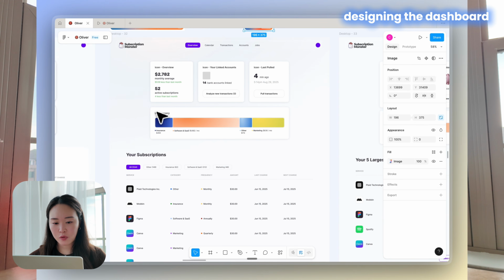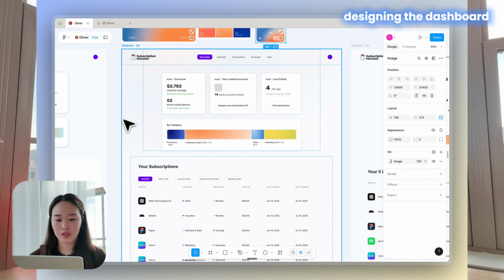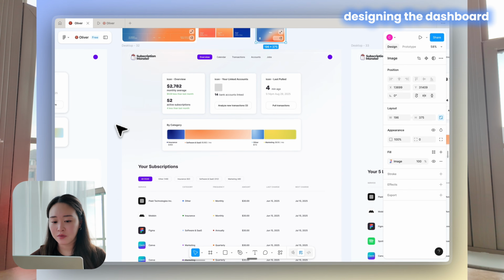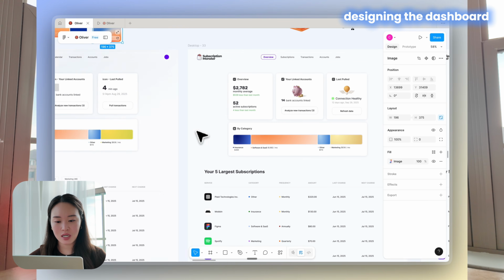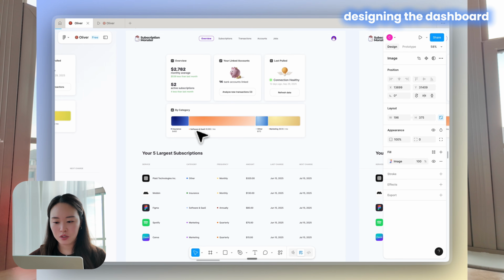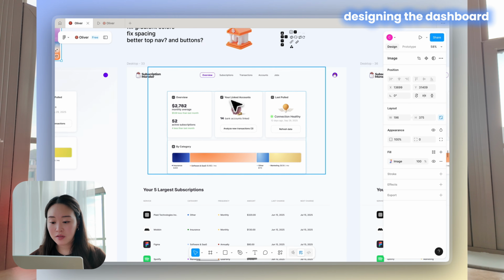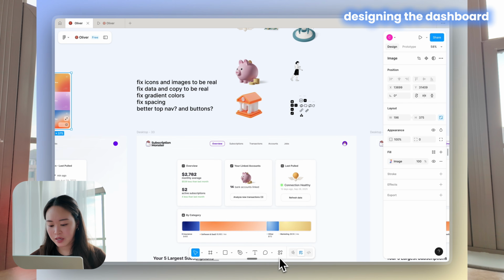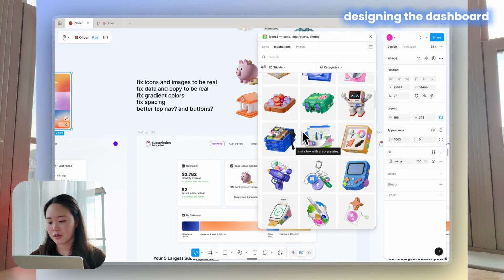I got some more feedback from Christian, and we realized that we needed to make the screen look more realistic so that we get a better idea of what it would actually look like. So I spent some time changing all of the data to be real and using real images and icons. I found these images from the Icons 8 plugin, and they always have some really cool images that you can look through.